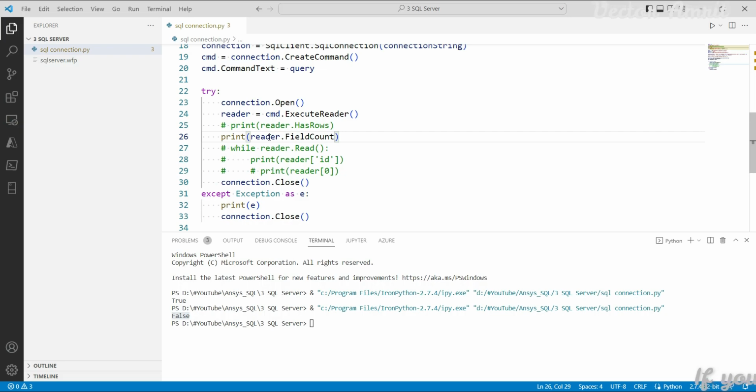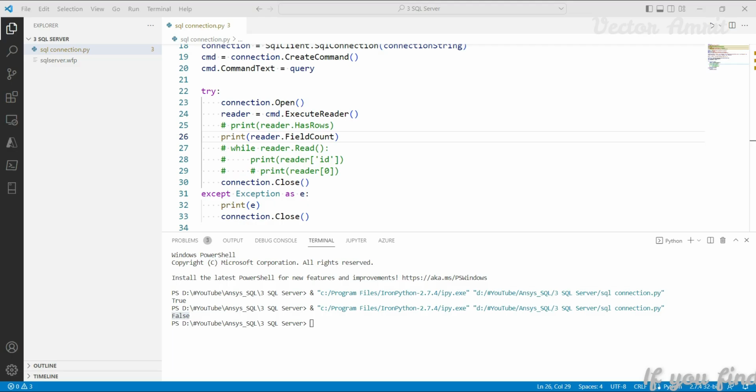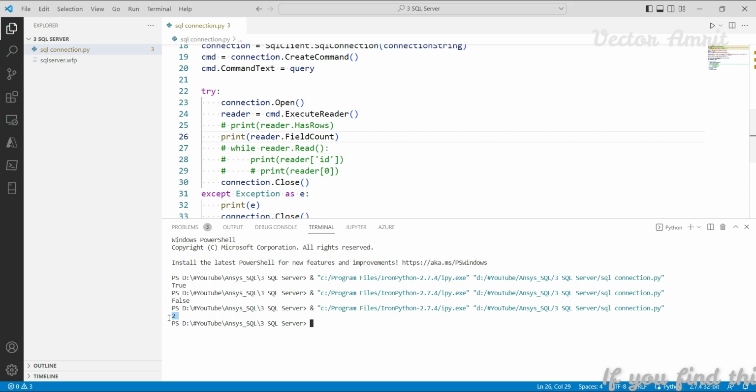Right now we are having field count. Field count means how many columns it has. My table has 2 columns, so you should get a count of two. If I run this, then I should get 2. So I got 2 here. This is about field count. This is one way to check, like if you're doing a loop and trying to get all the column values, then you can use this. Next is our important thing.